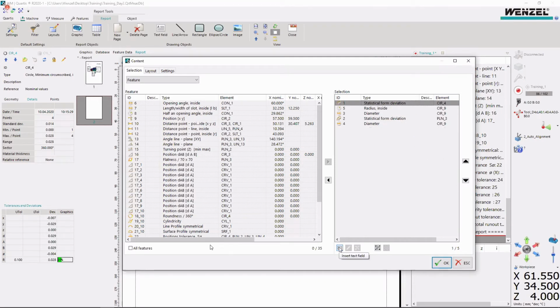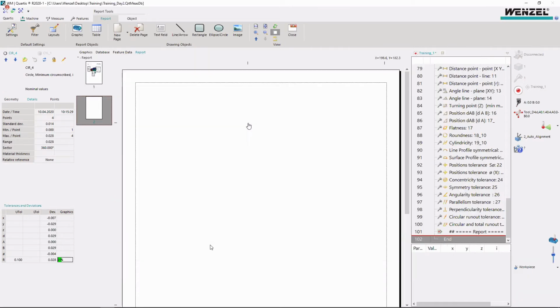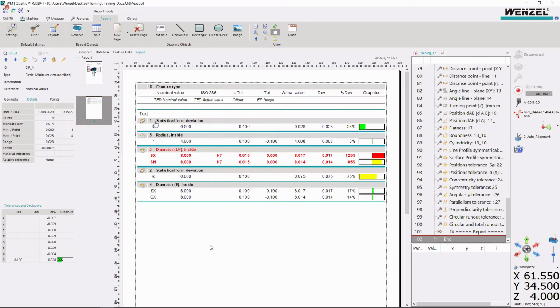And here you can also give some text, and then it will be inside the table also. Okay, so it'll be like this. So my text, and then features number 1, 5, 3, 2, 4.